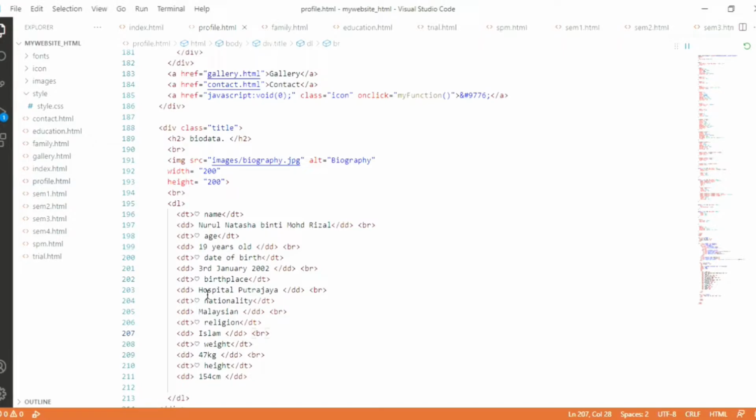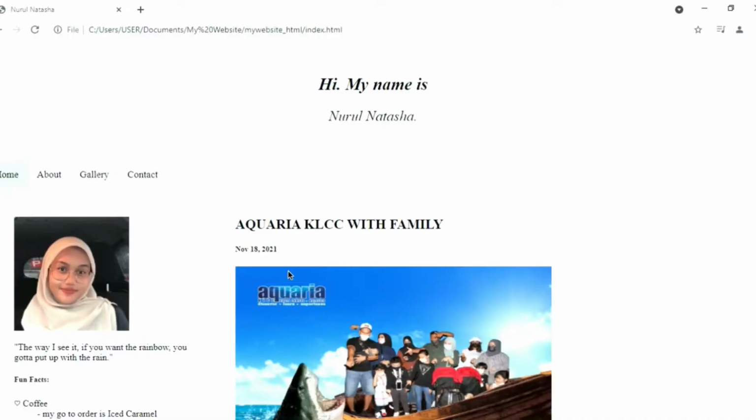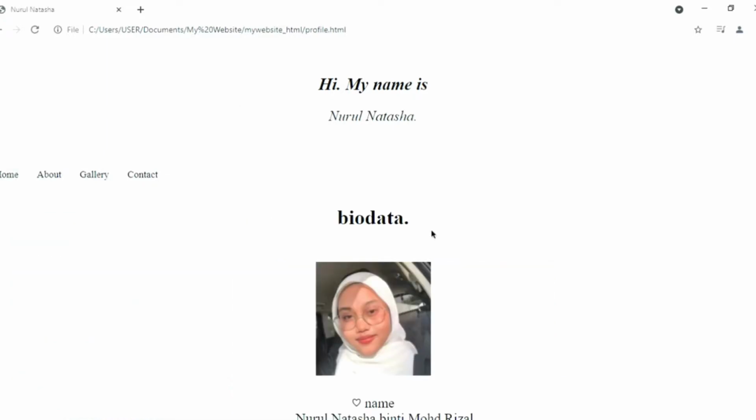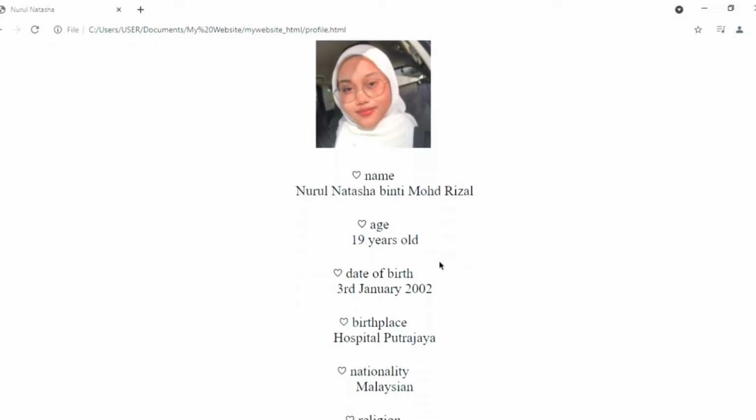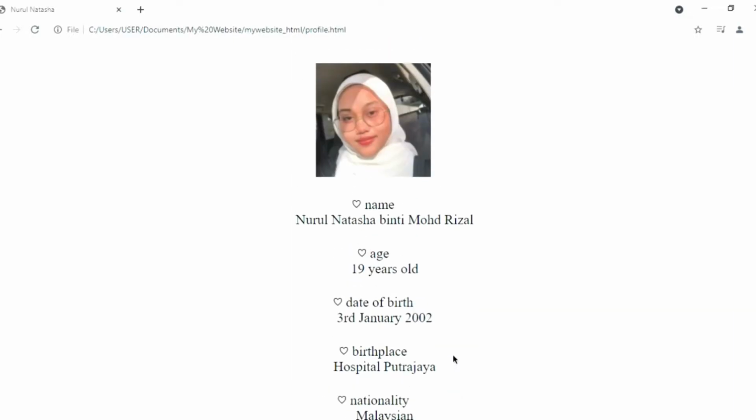I'm sorry, that's definition list. And then there's definition terms and definition, I'm sorry, I forgot what it is. So the terms I'm using are like name, age, date of birth, and the data is my name, my age, my date of birth, and so on. So this is when I click the profile menu, this will pop up my biodata with pictures and the list, and then there's the footer down there.